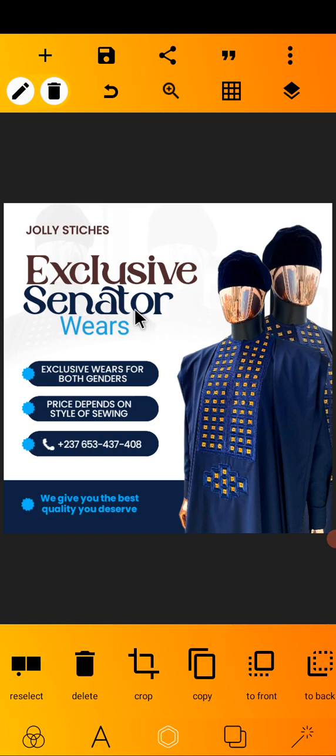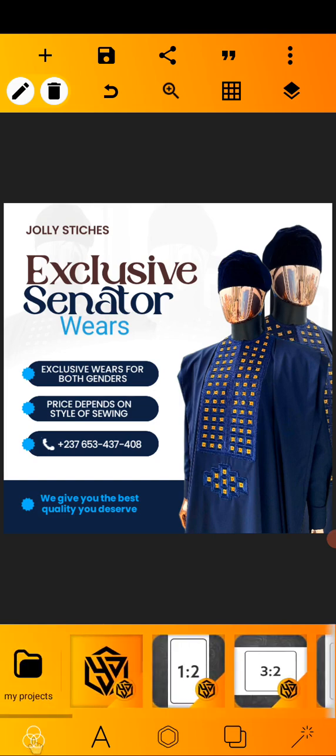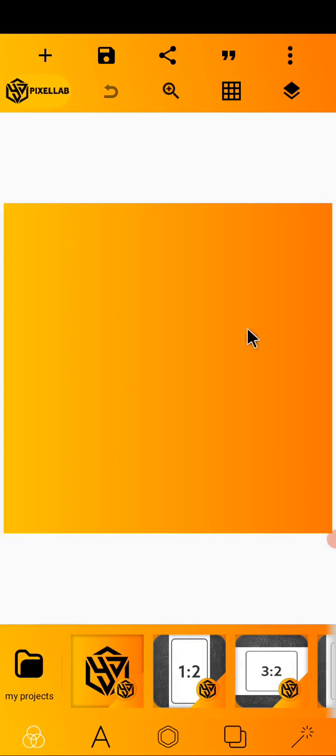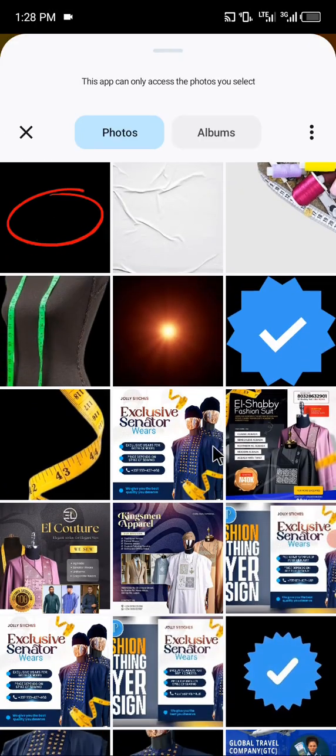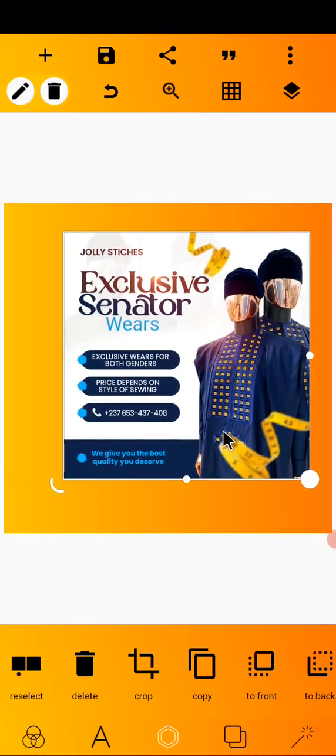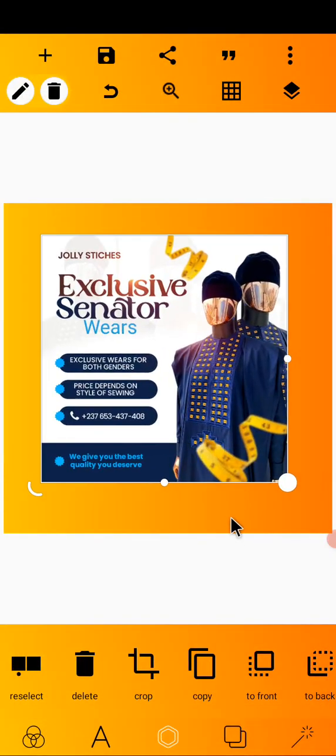So without wasting much of our time, let's dive into this session of tutorial. So I'll just come to this icon and open a new canvas. Good, I've opened a new canvas. Remember, in this channel we create everything from scratch. So before we start creating, let me first of all import the design for reference sake. Yeah, so this is what we are going to be creating from start to finish.